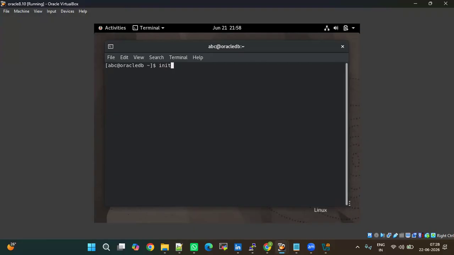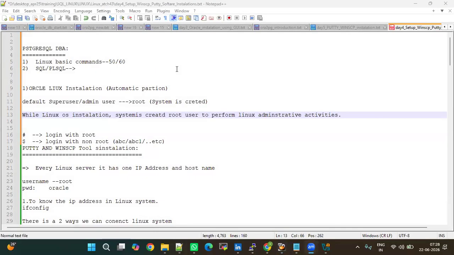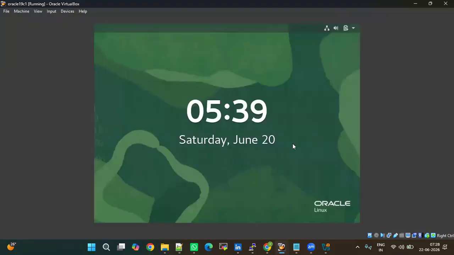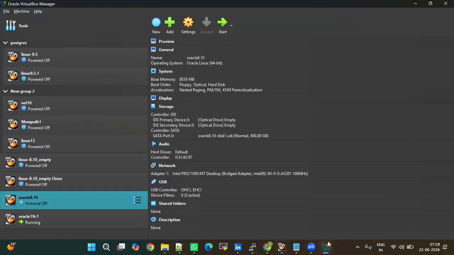Now I am trying to shut down the machine. Init 0 shuts down the machine. Let's see. It's going to shut down the machine. Let's wait. You can see it shut down.